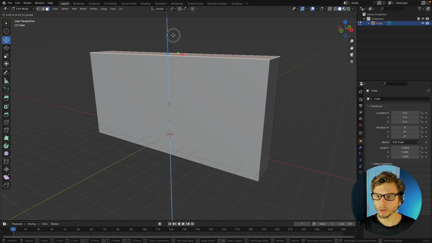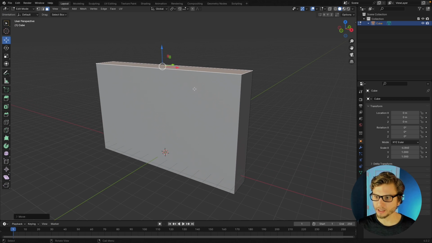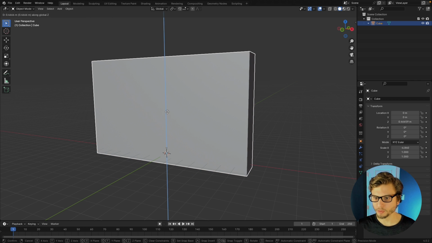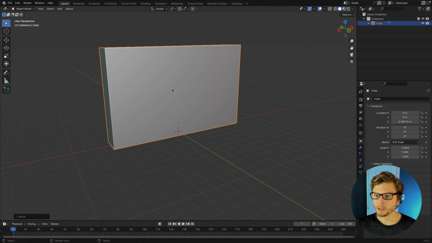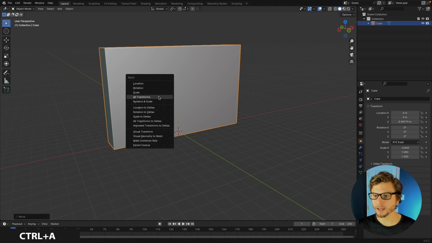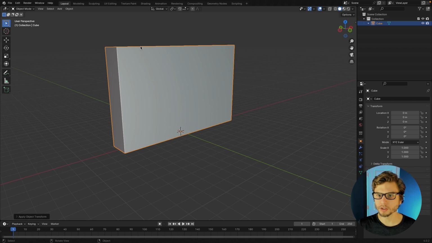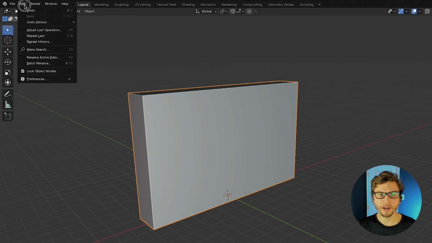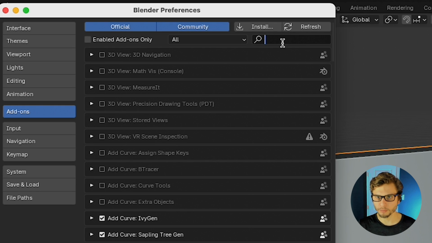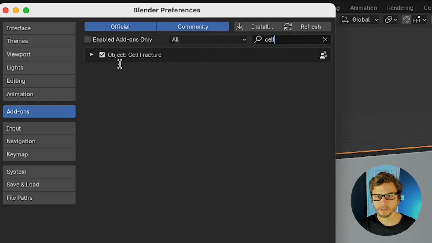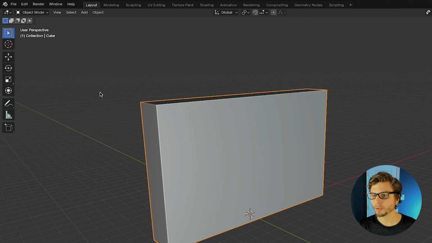All right, so I'm going to create a wall here just by extruding that face up, and I'm going to just move it up along our grid here. So I'm going to go ahead and apply the scale, actually all the transforms, and I'm going to use the cell fracture add-on. If you're not familiar, this add-on comes with Blender. It's really cool. Cell fracture, just type that in and enable that.